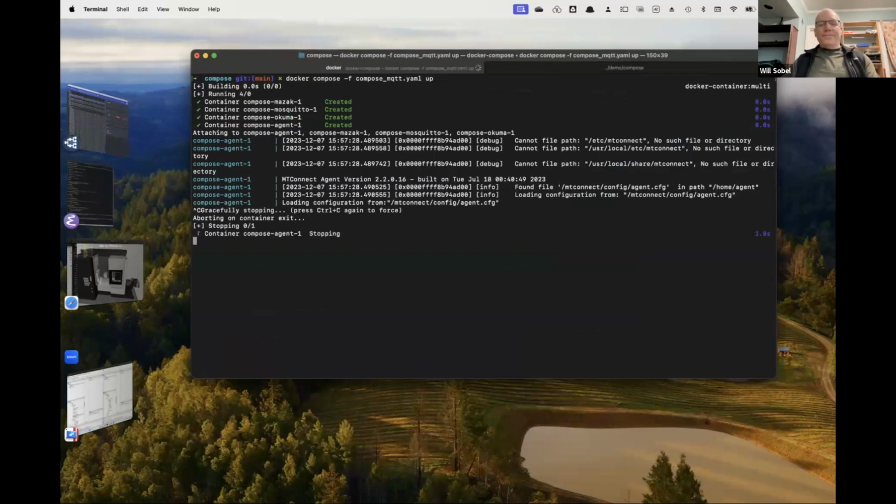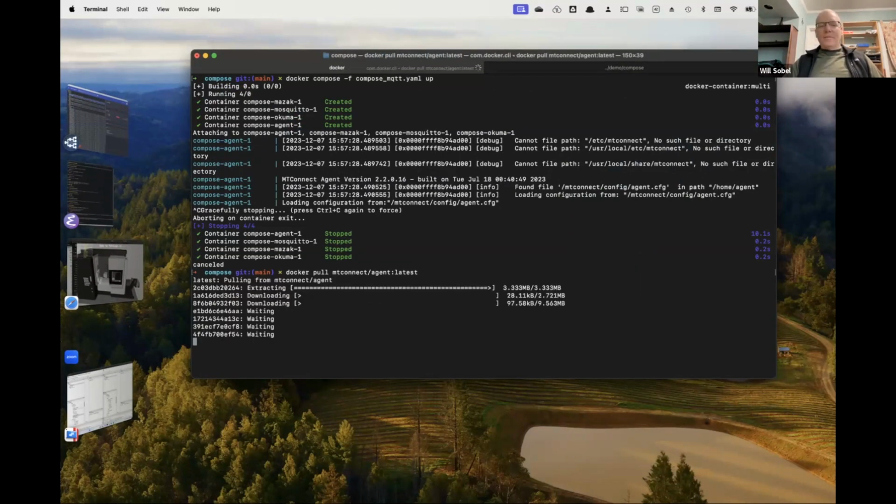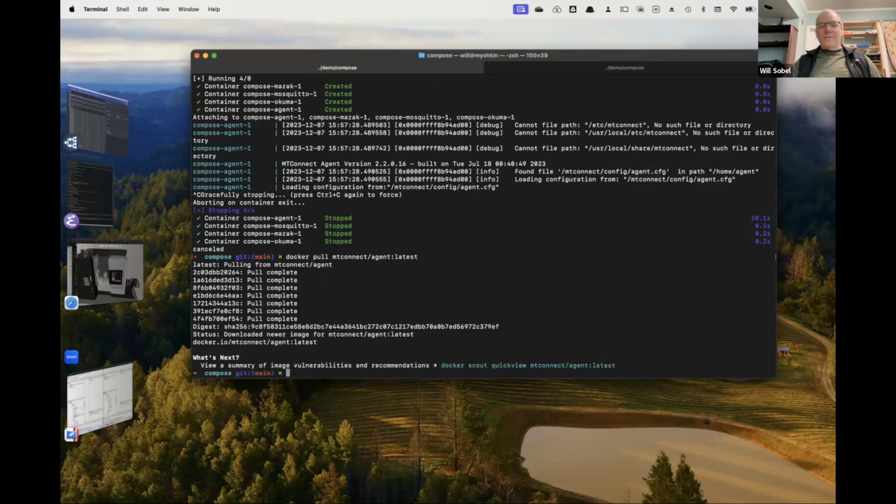So I'm going to shut this down. Again, to get the latest version of the agent, once the container stops, there we go, just stop. All I have to do is Docker pull, that will get the latest. We've already got it. This gives us a new version. That's it.